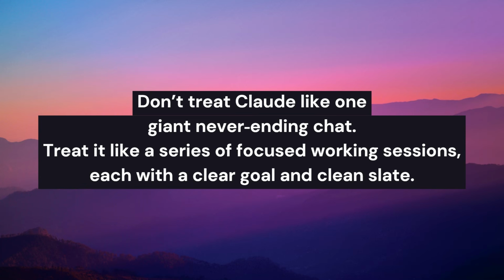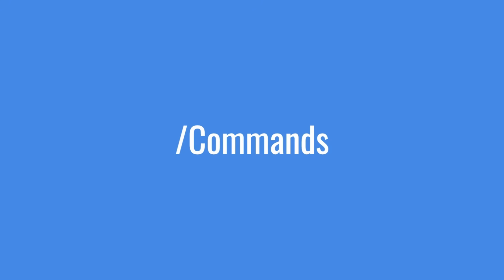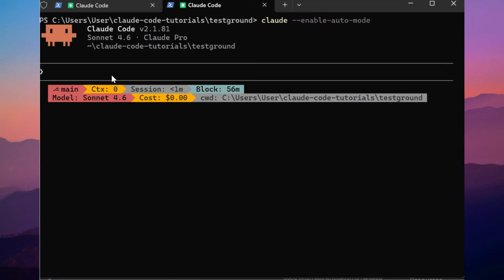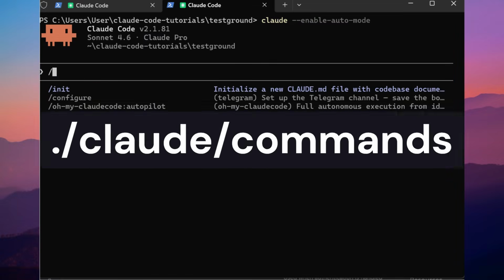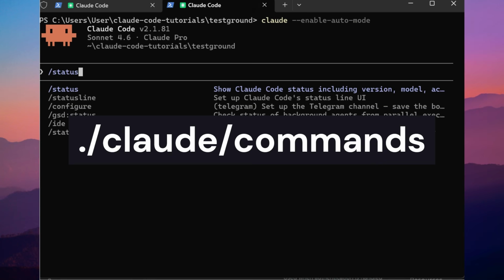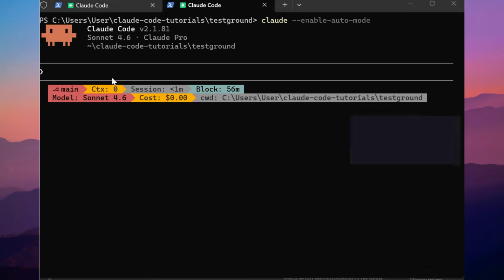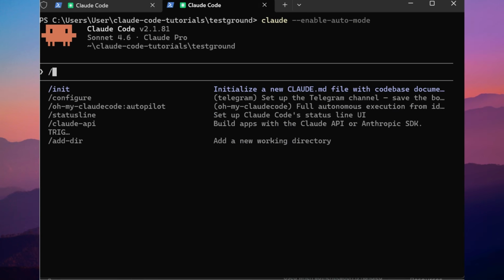That one habit alone will dramatically improve quality and consistency. Once your basics are solid, start investing in slash commands. These are saved prompts stored in your project, for example, in .claude/commands folder, that you trigger with a single keyword, perfect for things you do every week.